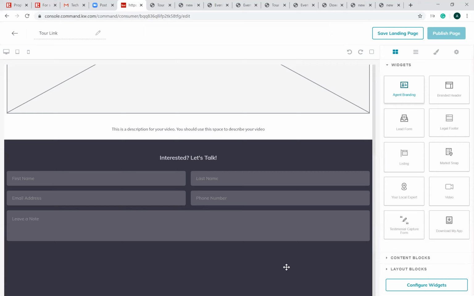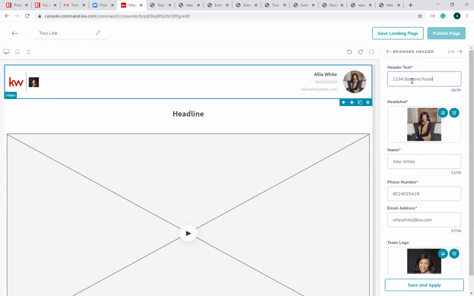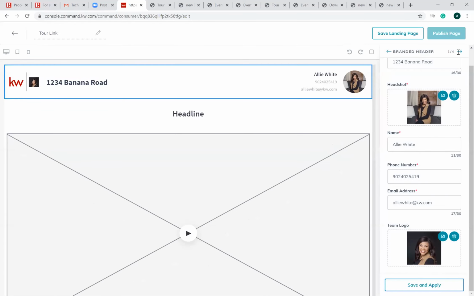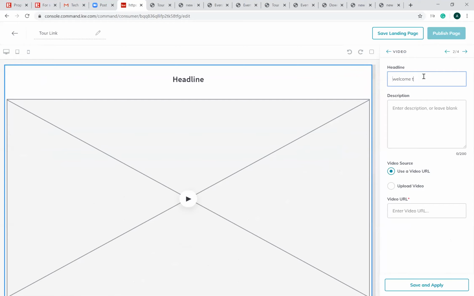Let's say, like I said, 1, 2, 3, 4 Banana Road. Save and apply. Let's go over to the other widget. It's asking for a headline of your video. Welcome to 1, 2, 3, 4 Banana Road. Slice of paradise. And then you can have your little blurb, your description of the property that people work so hard for.